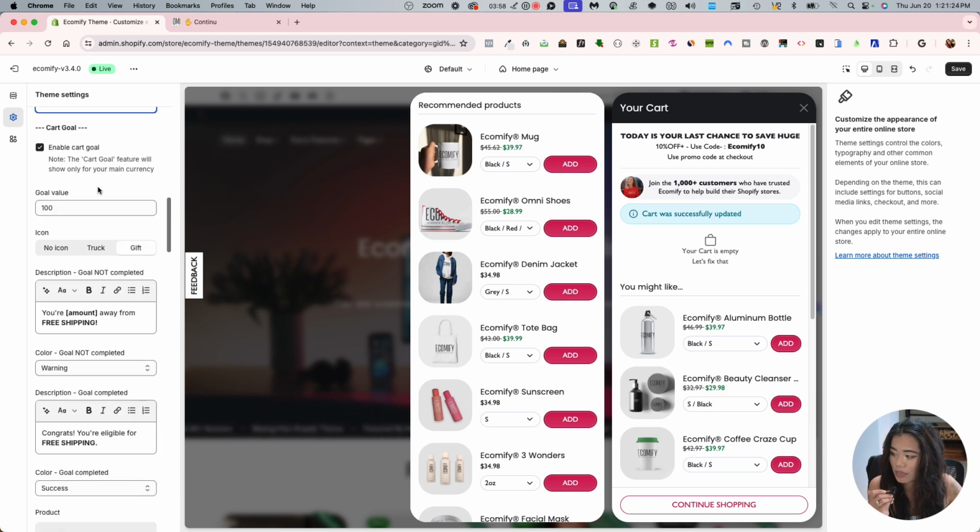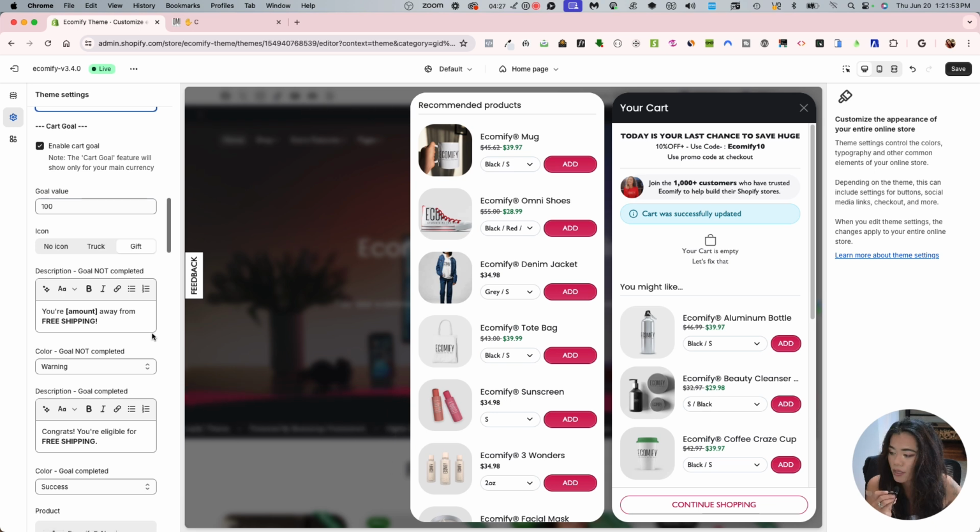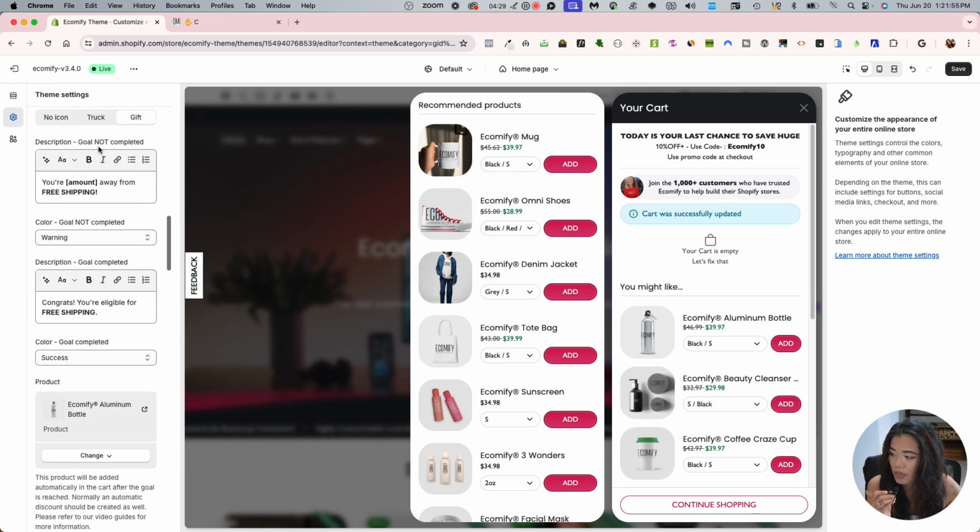Right over here is the cart goal. You can set the value to whatever threshold you want for your customers. That means if the cart goal is $100 to get a product, you can set it for $100. If they have a product in the cart for $50, another $50 is going to display until they reach the goal. Then you have the options in the cart for no icon, the truck, or the gift.